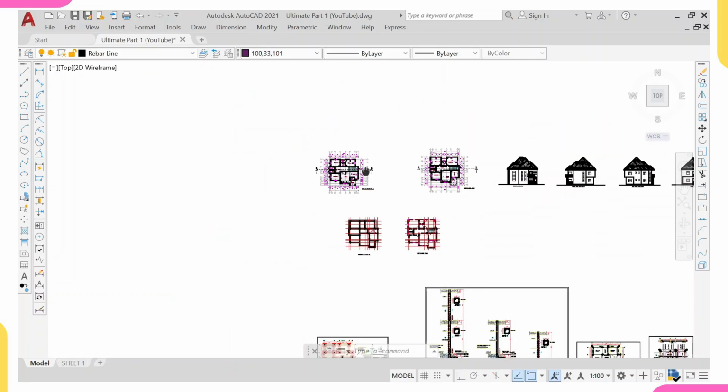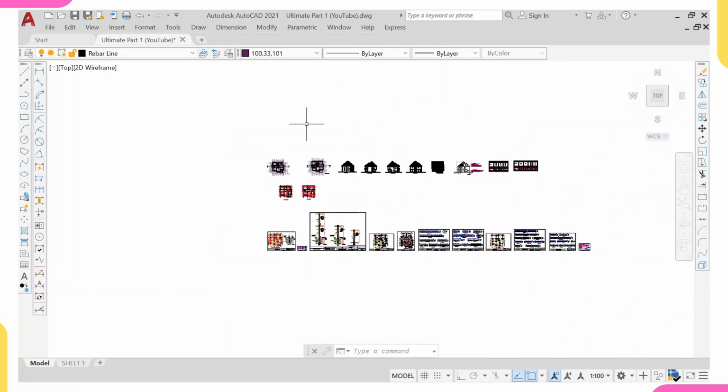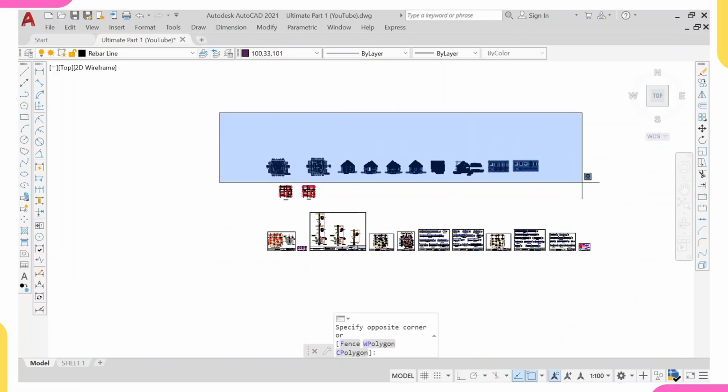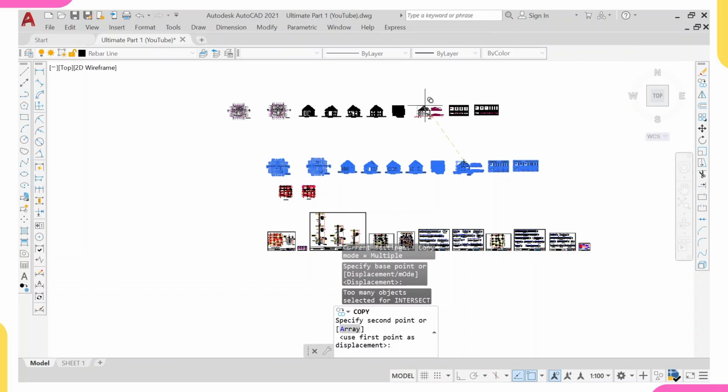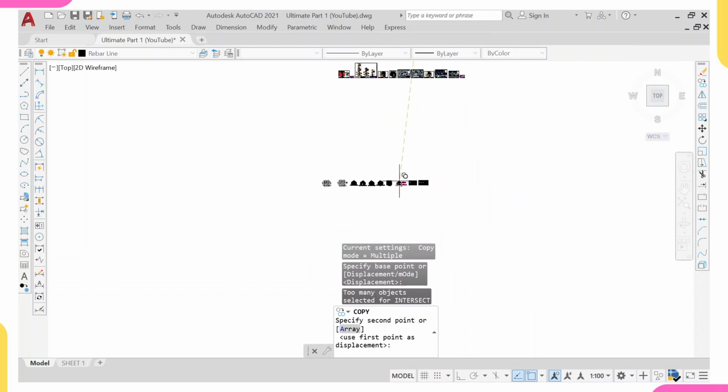So I'll zoom out. Once I zoom out, this is my architectural plan. I'll copy out my architectural plan by highlighting it, and I'll now type CO. CO stands for copy. I'll click on enter. So I'll move my architectural plan and place it here.